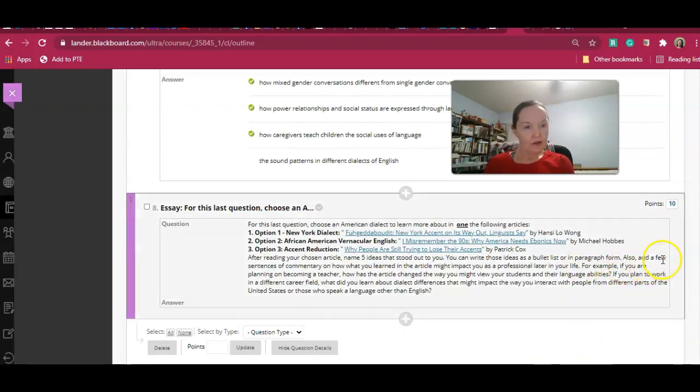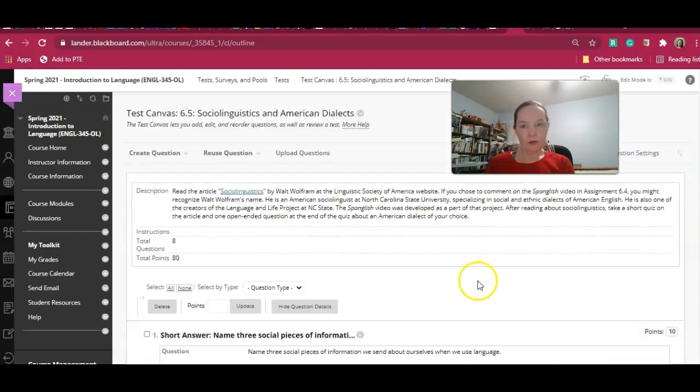And after that, you'll add a few sentences of commentary on how what you learned in the article might impact you as a professional later in your life. So if you're going to be a teacher, if you're going to be a writer, if you're going to do something else, how would this article change the way you perceive the linguistic world around you as you go forward in your own career? Okay.